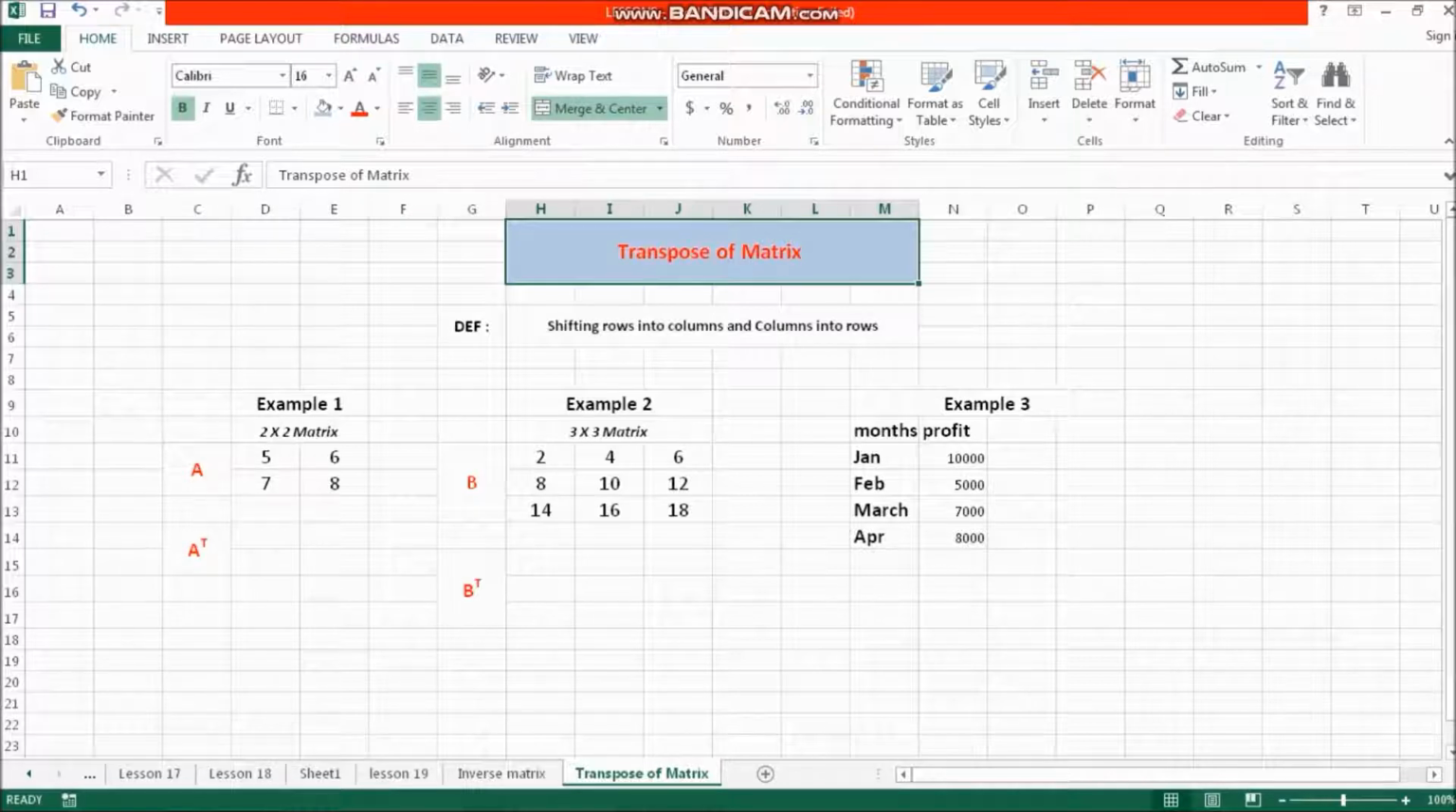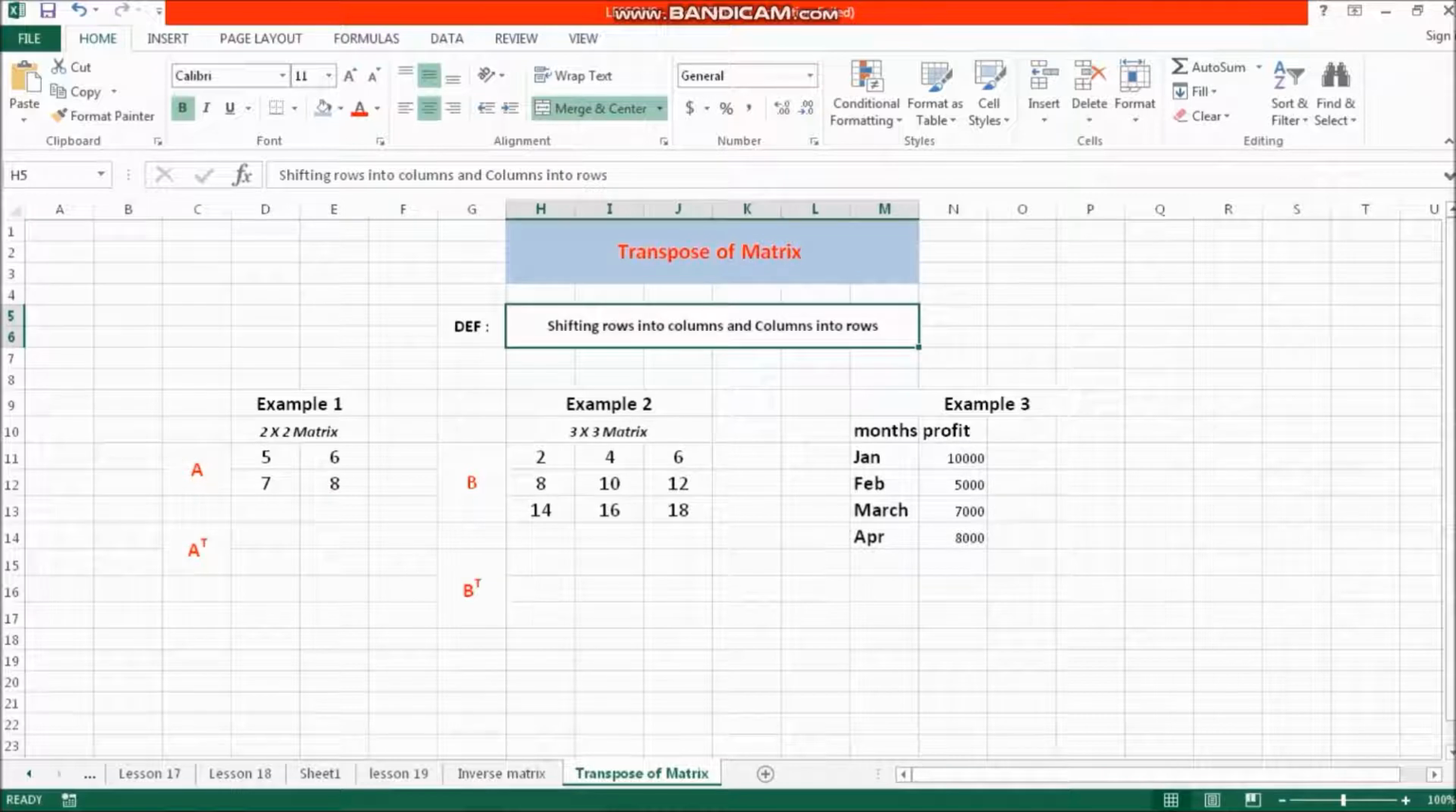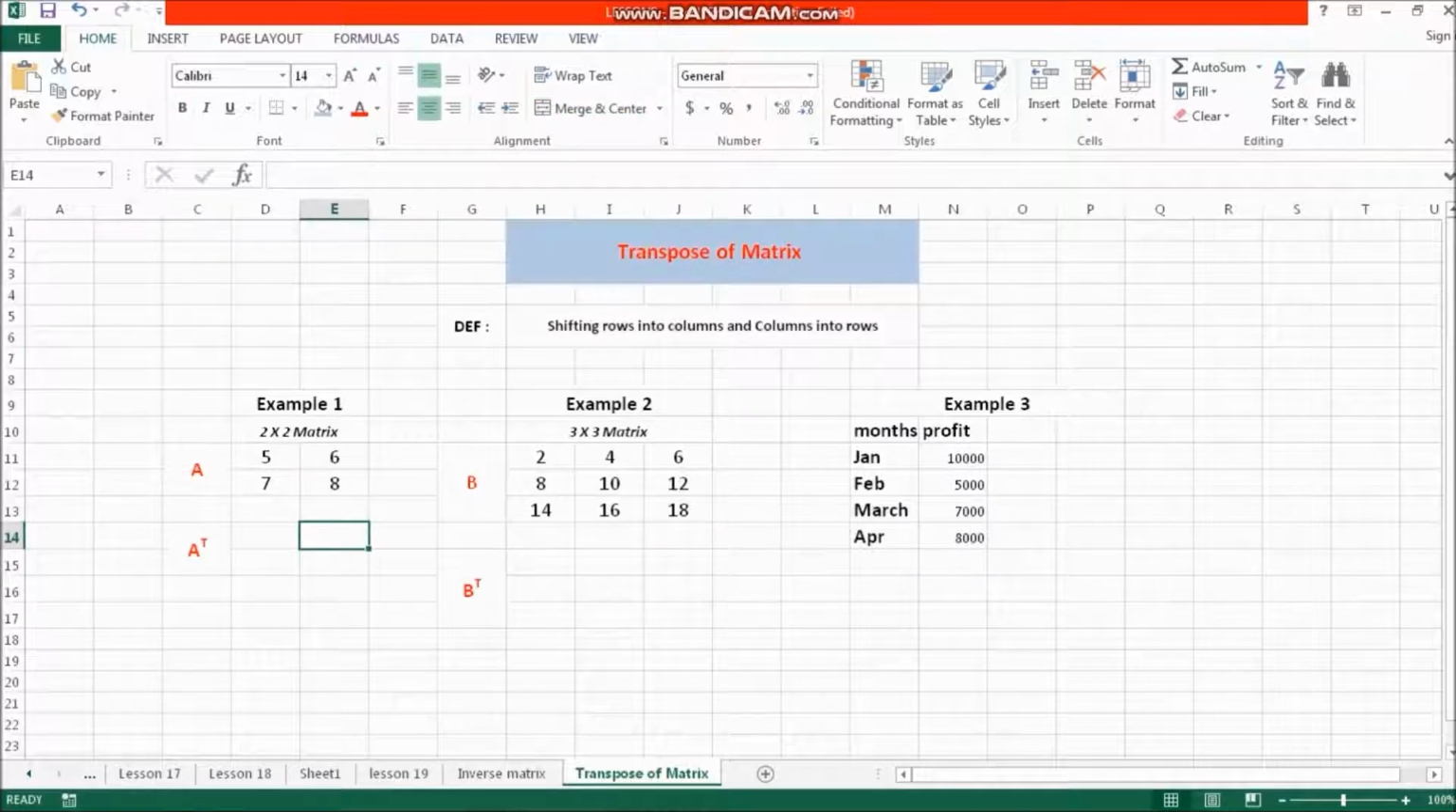Here are three examples I have given in my Excel sheet. We will apply certain formulas to find transpose of a matrix in a single step. As you know, transpose means shifting rows into columns and columns into rows. So Excel provides us a formula that will convert our rows into columns and columns into rows.